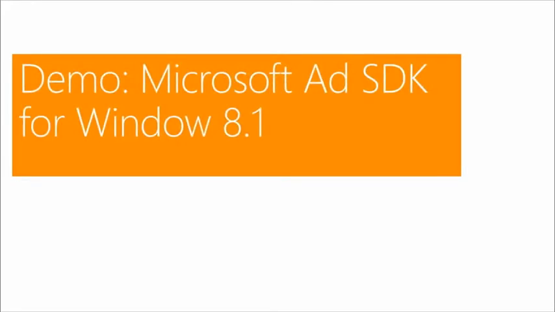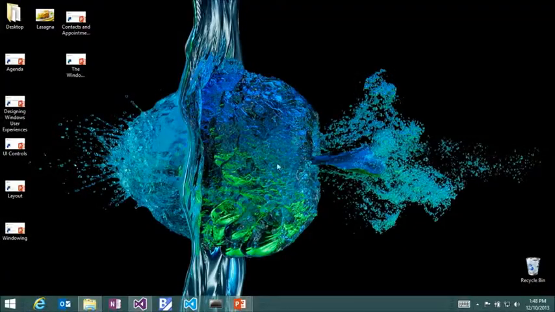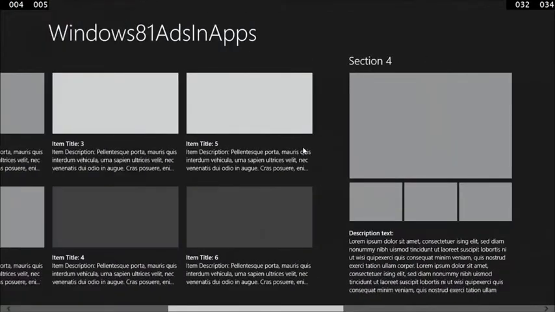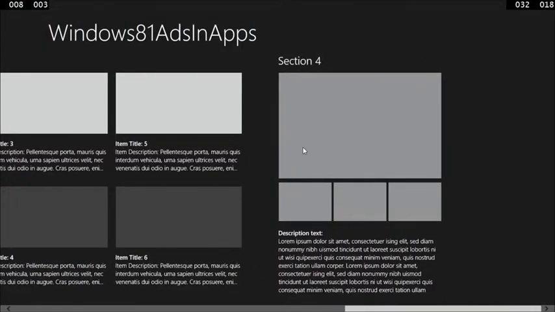The next example that I wanted to show you is actually how I would do the work to get the Microsoft Ad integrated via the Ad SDK into my Windows 8.1 app. What I've got here is just a quick Visual Studio application, and what I did is I just went through the getting started experience from the Ads SDK. Here you'll see that I've just got a standard hub template. This is just like File, New Project. If I scroll to the end, you can see where I integrated the ad.